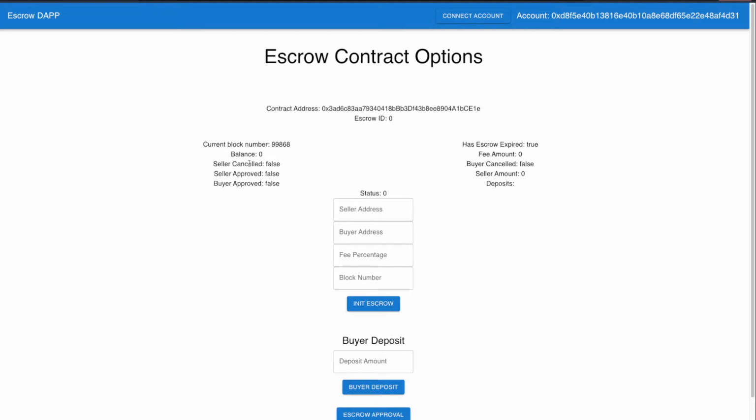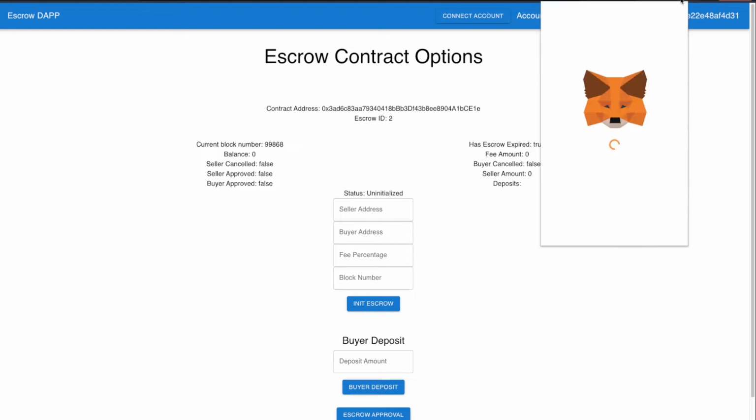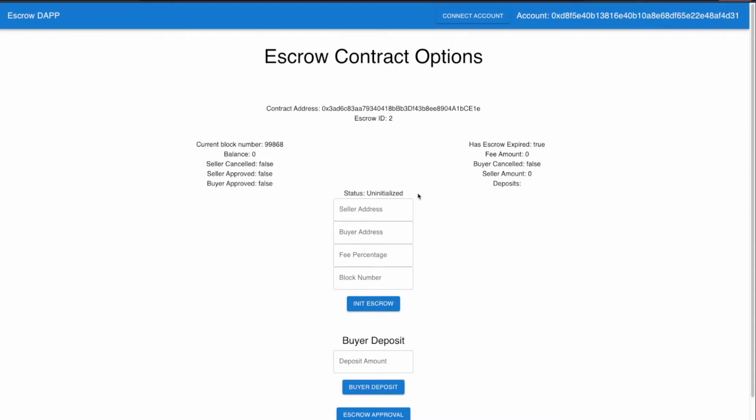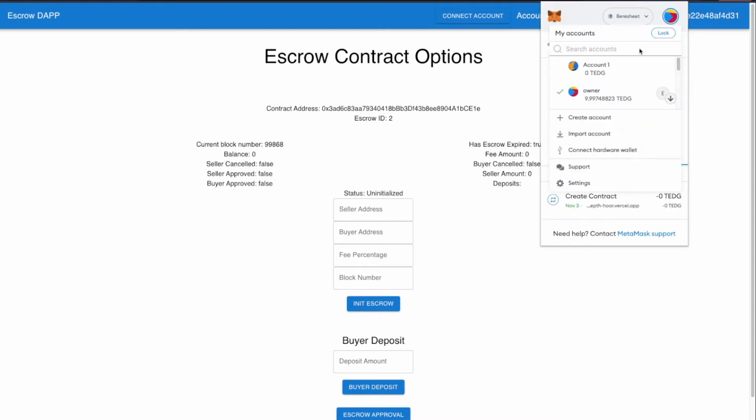On top, there's a bunch of information. On LiveNet, it might take a little bit longer to load. Right now I am using the owner's account. So the owner's job is to fill out the form: the seller address, buyer address, and initialize the contract. Right now it's uninitialized. So I'm going to hop back into my MetaMask account and go to the seller.